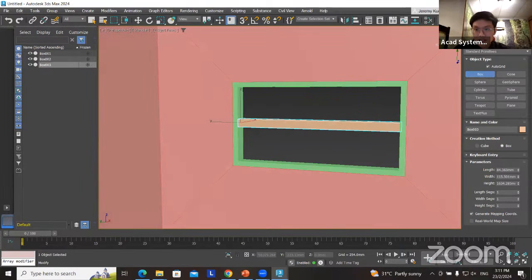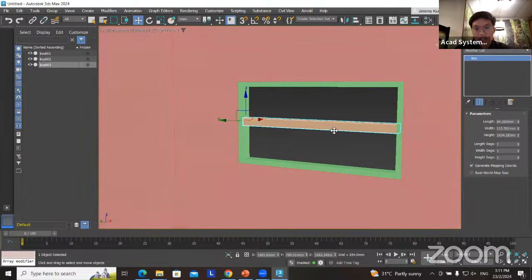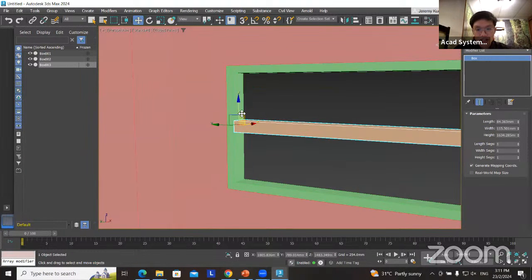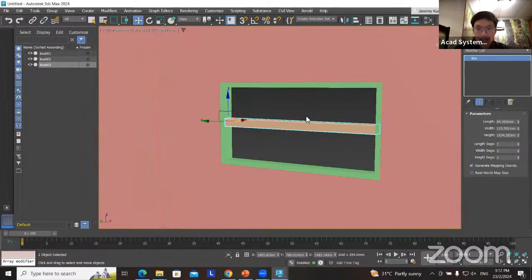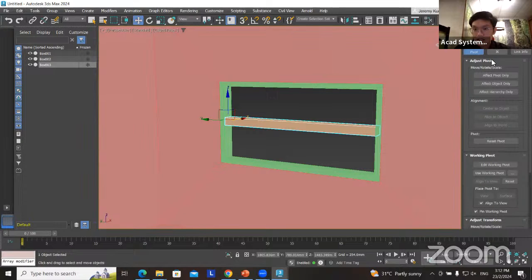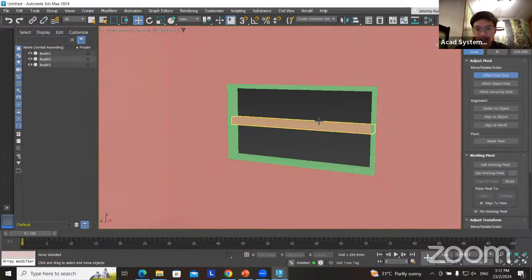Now after this, I'm going to select modify. And as you can see, this box here, the gizmo is located at the edge. So I want to move the gizmo to the middle. And the reason why, I'll explain it later on as we move on. All right, so to change the location of the gizmo to the center of this box, I'll simply click on the hierarchy button here, I'll select affect pivot only and center to object. Now you can see it's on the center.